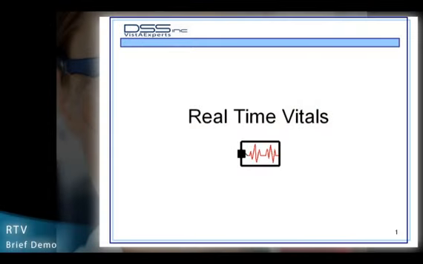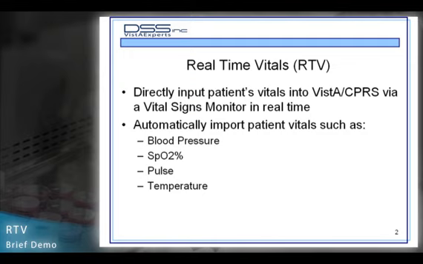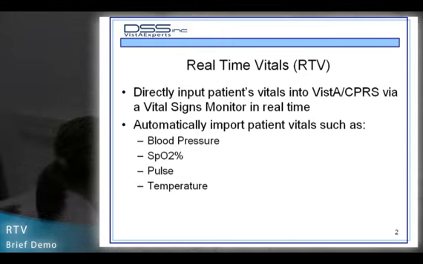Real-time vitals. DSS's real-time vitals will directly input patients' vitals into Vista CPRS via a vital signs monitor in real time. Automatically import patient vitals such as blood pressure, SpO2, pulse, and temperature.